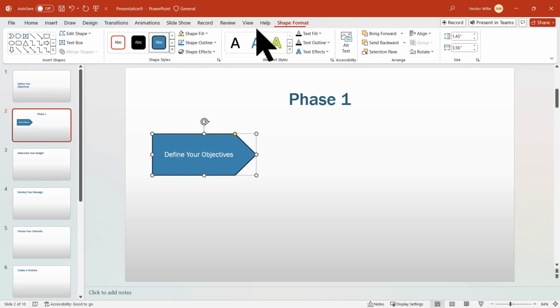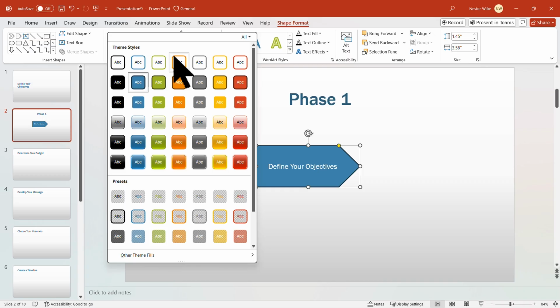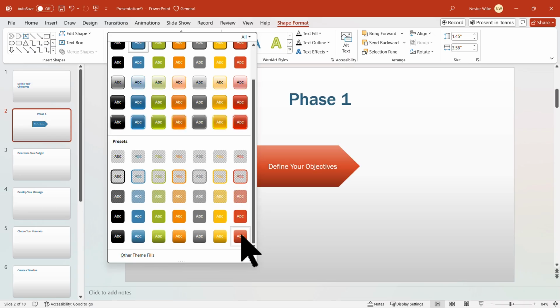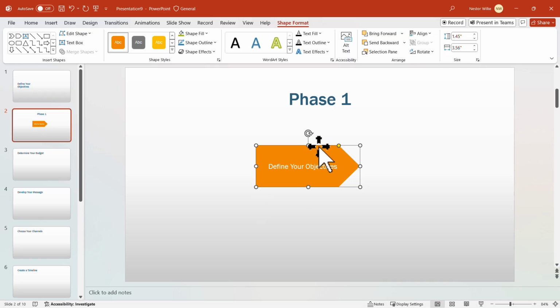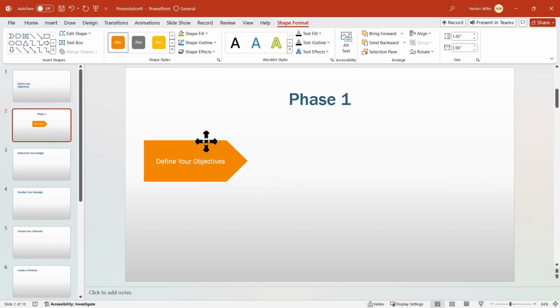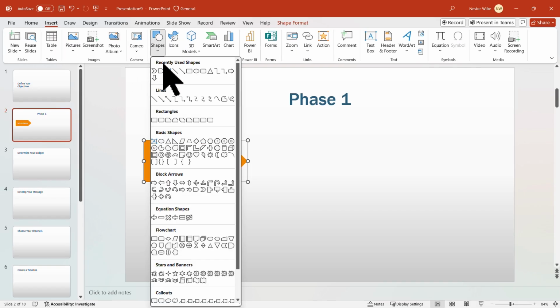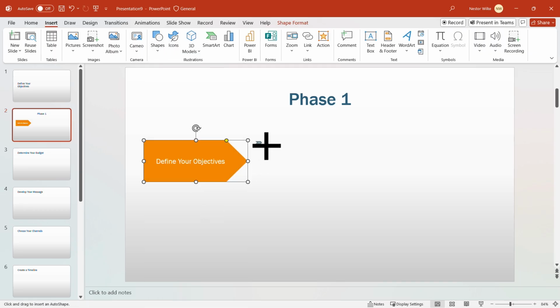Now, this is also an object or a shape, so we have the shape styles in here. So I can go ahead and change this if I want to. I have different shape styles that I can use. I'll go ahead and use, let's see, I'll just go for this row here. I'll go for an orange color. I'll go ahead and move this over to the left. And now I can go ahead and insert another shape. This time I'll use maybe my chevron here, and I can go ahead and draw that.